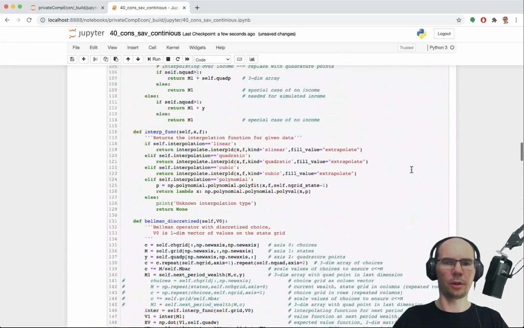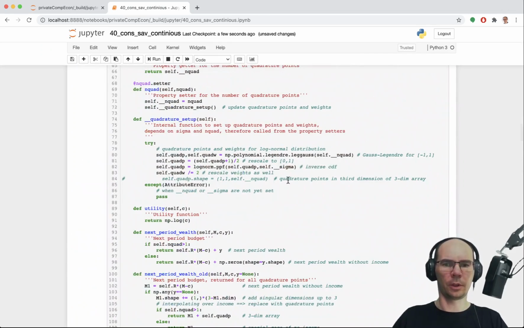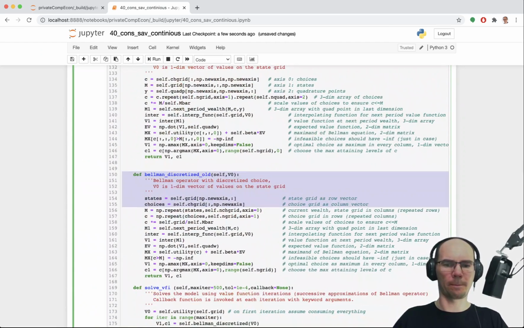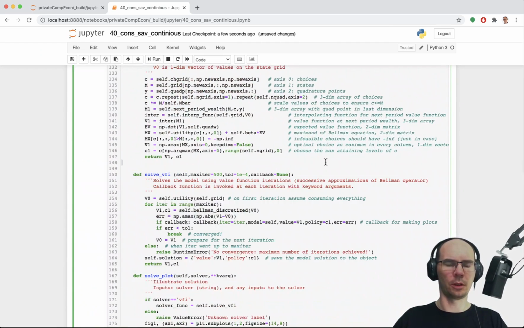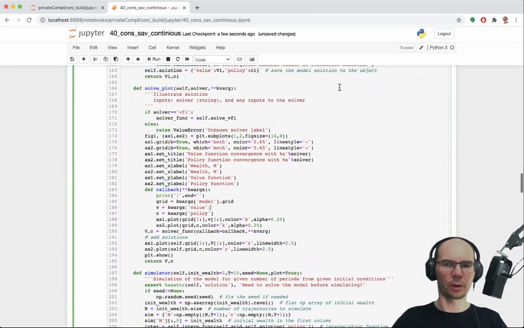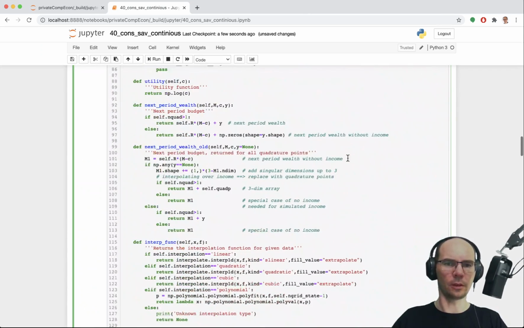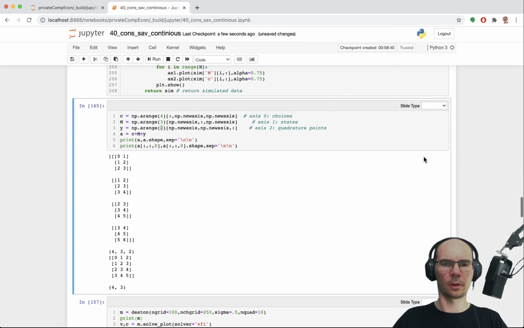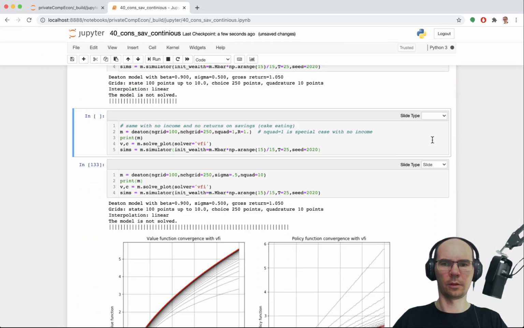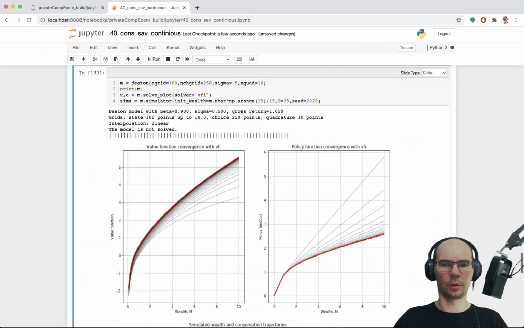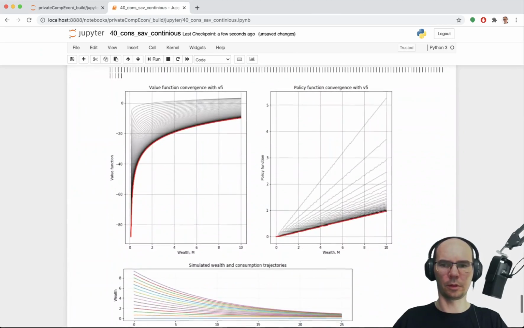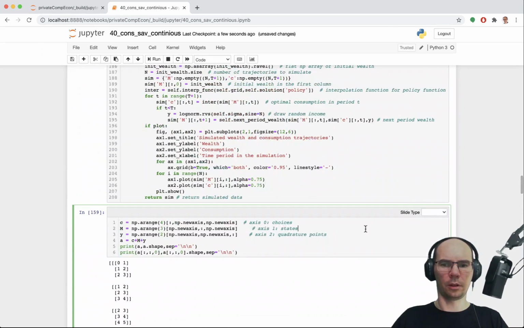Okay, let me clean up the code and delete all the previous versions. As I said before, to do it correctly, we should have set a number of test cases and compared the previous version to the new version more rigorously than what I did. But this is in the interest of time. Let's run it again. And what about the cake eating case? Also works and produces identical results. Okay, I don't need this cell anymore.